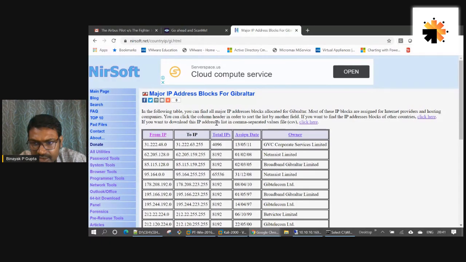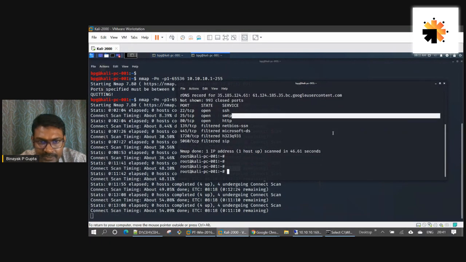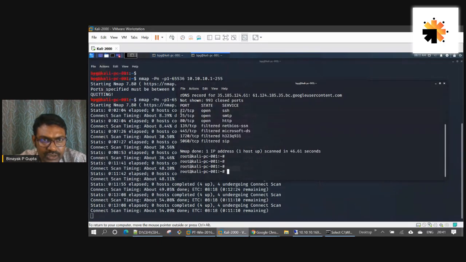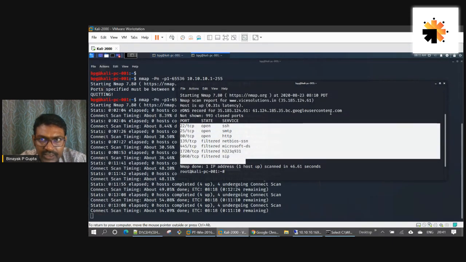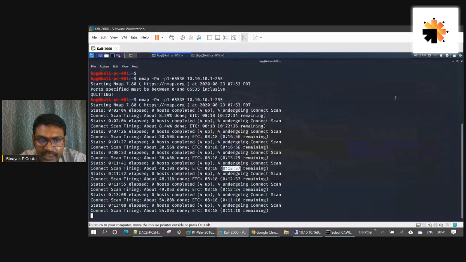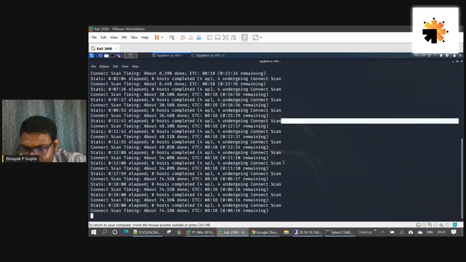Amit Mathur, once I complete this one, I'll see if I get time to explain it. Okay, so you see here, we got the result, and these are the ports that are open on that particular wikisolutions.in, right? So we scanned a public IP address. So here we go. We have 6 more minutes remaining.